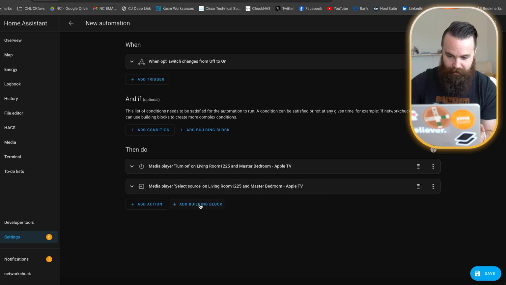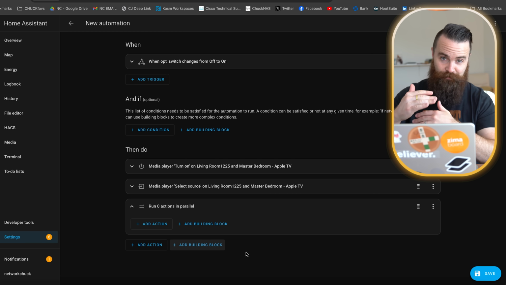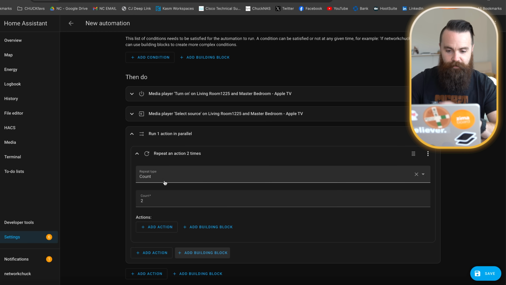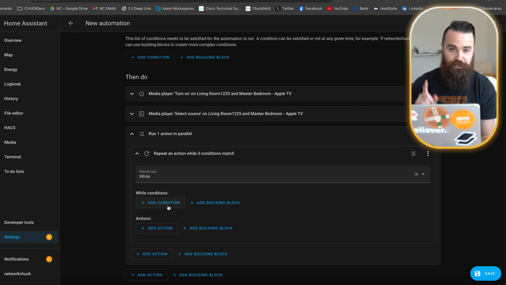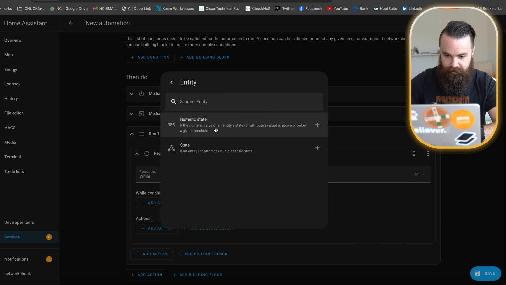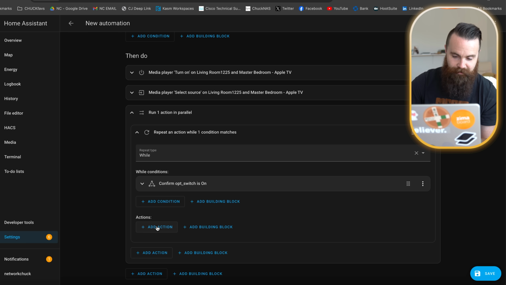So right now we're gonna add a building block and we're gonna choose run in parallel. We'll be able to add actions that run parallel to each other. And then I'll add one more building block inside that building block called repeat. This is gonna repeat while our switch is turned on, OPT switch, the one that was turned on by our lid and door being open. So add the condition, we'll choose our entity, state. As long as this is on, it will do the following actions.